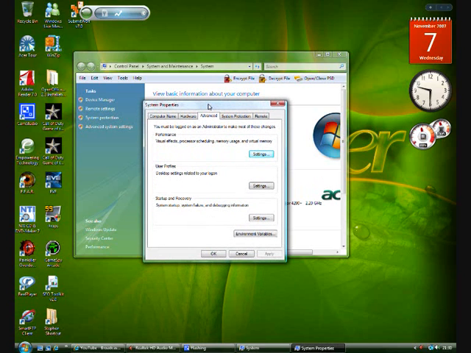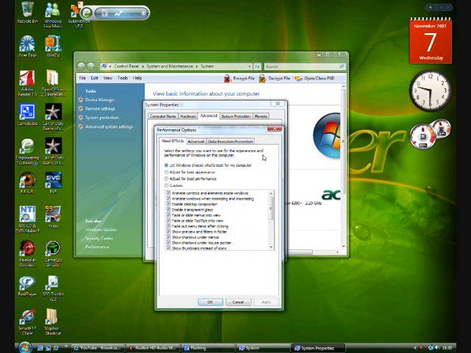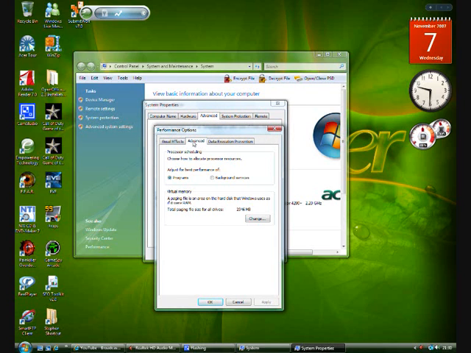Okay, so now we are in the Advanced tab. We need to find the Performance section, and we need to click on Settings. Okay, now we need to click on the Advanced tab, and you'll find a Virtual Memory section here. This is where we can change the page file. I'm going to click on Change.